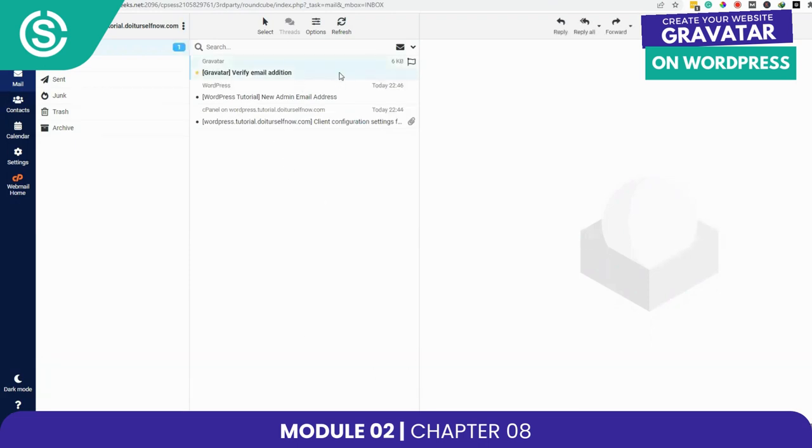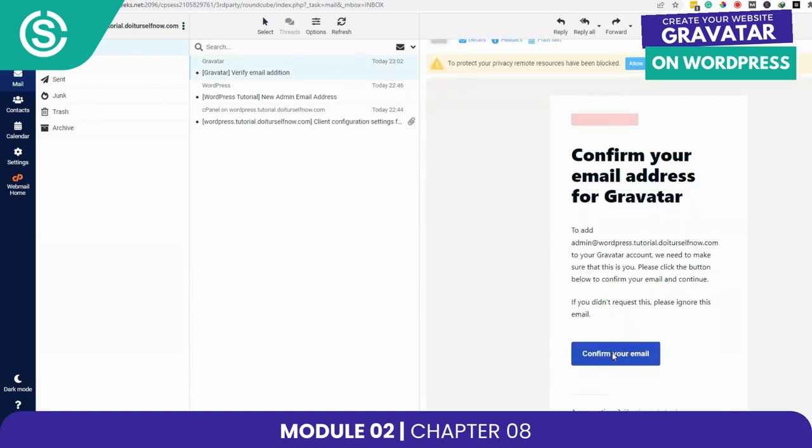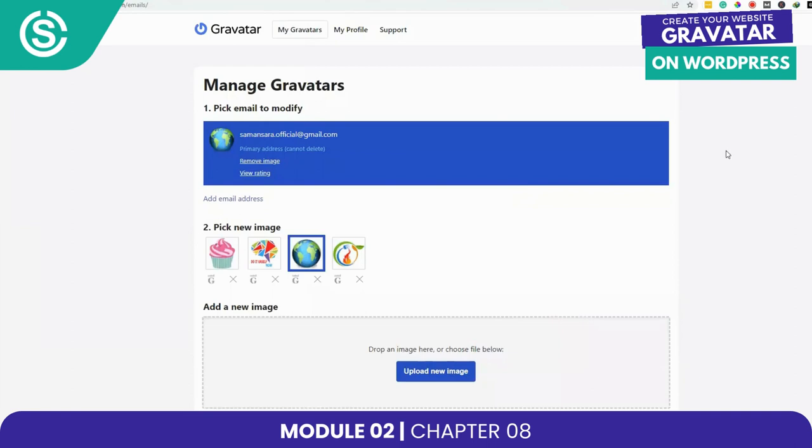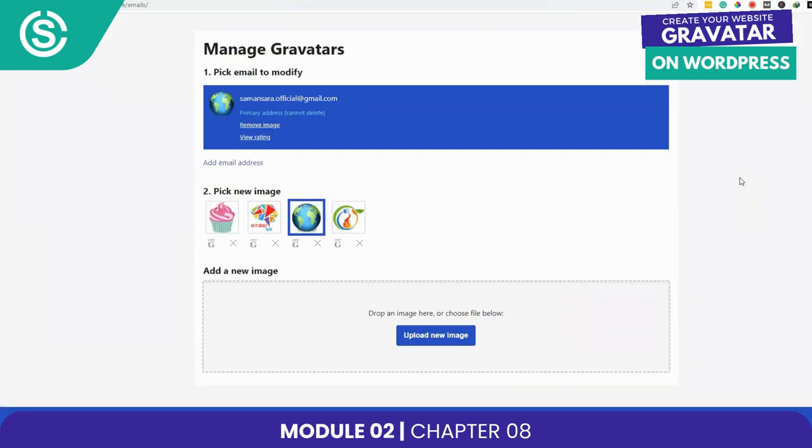Alright, so now we have received this email, click on the confirm your email button. Now your new email address has been added here, just click on it. And now you can create your avatar from here step by step. So to create your avatar, click on upload new image button.